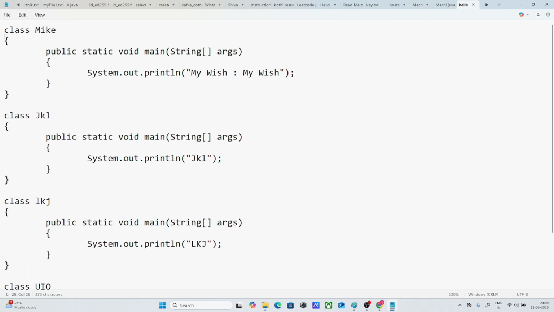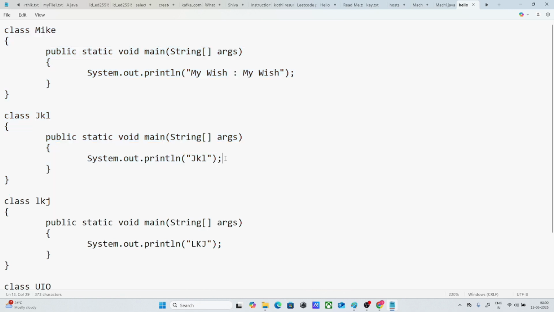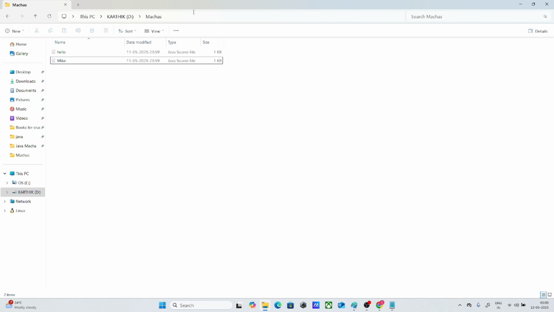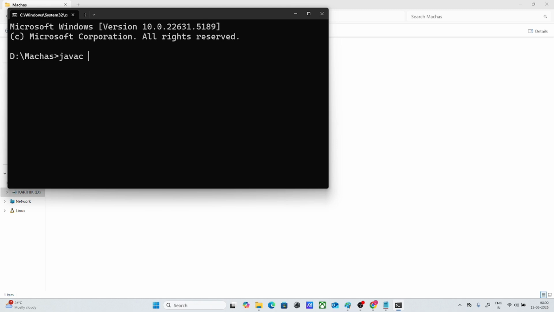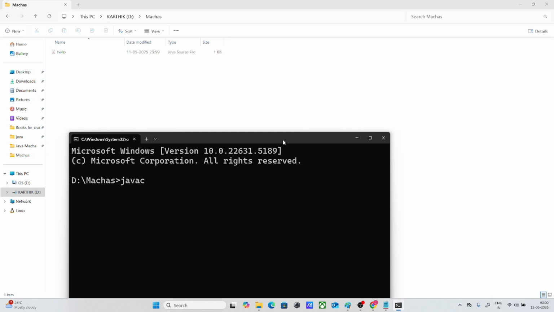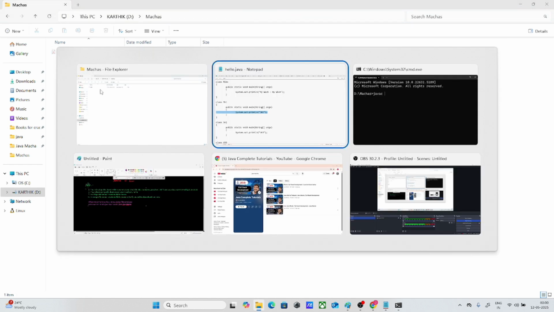When I compile, it will compile the entire file. If you miss one semicolon here, then we will get the error. So now hello is there. So why do we require Mike? We will be just using hello. So let me open the CMD. While compiling, what is the command? javac, that is the command, javac and the file name. So what is the file name here? You are not allowed to give mic.java, because the file name is hello.